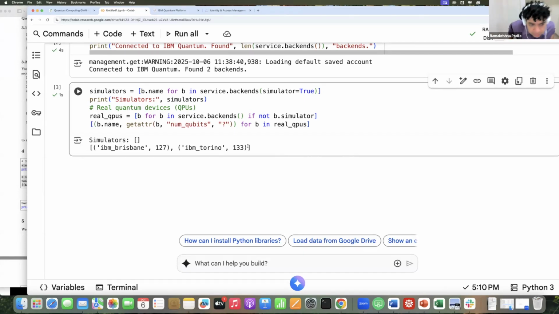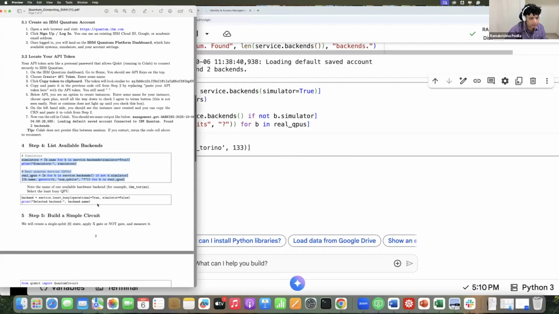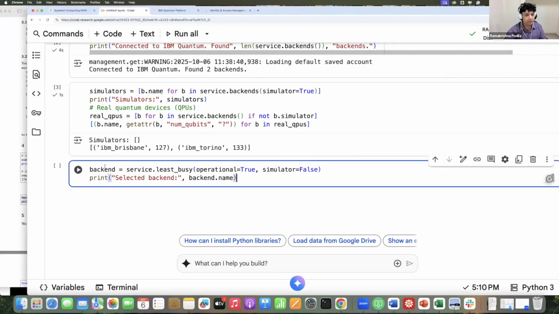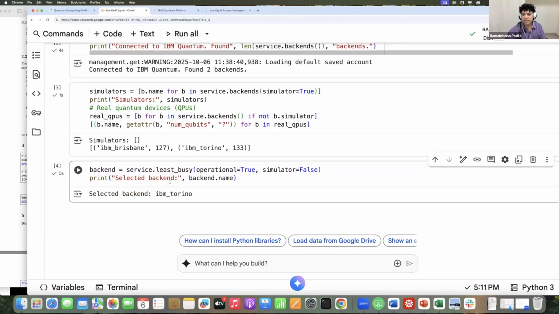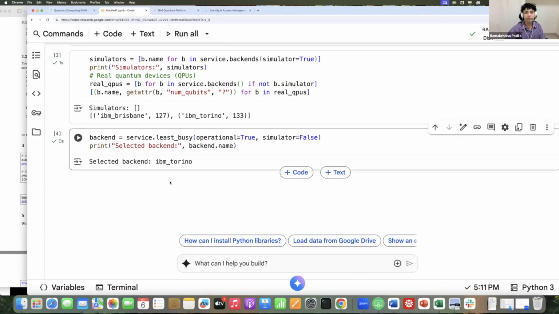So you can either see this way, or you can also see the least busy one. So for seeing the least busy one, you can look at the next part of the code, right? Backend. So we want to look at the least busy one, right? So we want to do it on the least busy one. So let's see. Okay, IBM Torino is least busy. So we can use IBM Torino.